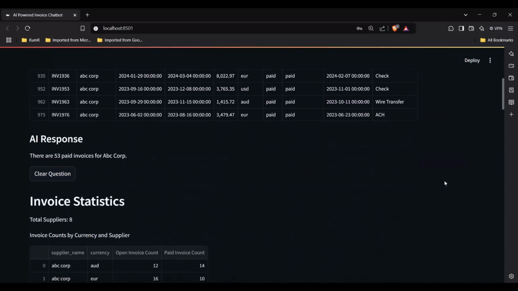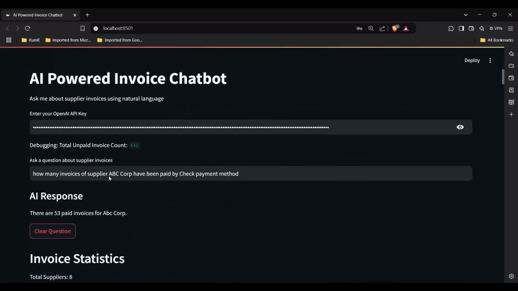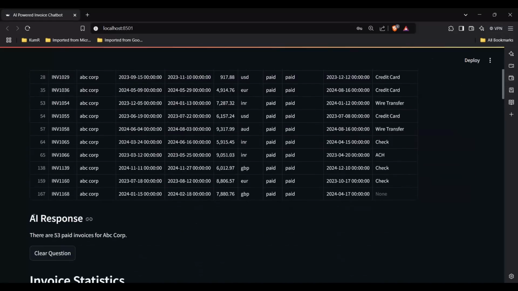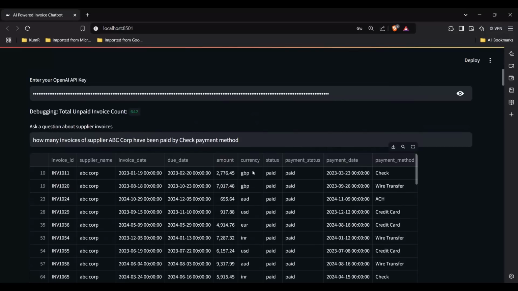So I put a clear button, clear question for such cases because I was finding that it was running the previous query multiple times. So I wanted to make sure that everything gets cleared out. Let me try this again now. Yeah, it's still showing me ABC Corporation, but it shows me all the paid invoices, not the ones specific to check. So those are the things which need a little improvement. I'll be working on it, but I just thought of quickly showing it to you.